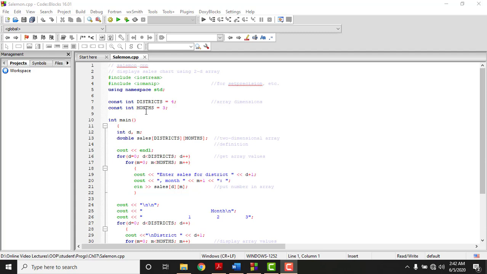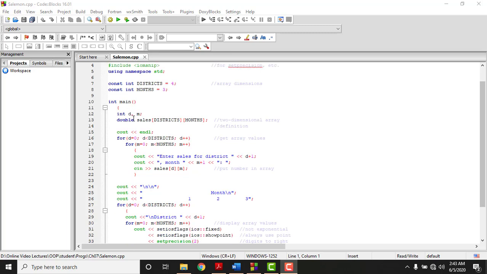That means we want to calculate the income for 3 months of every single store, right? Now these two variables will be used as the index of an array which we will be using in our main program. They become like global variables here, that means they can be used by any function in the program. Within the main program we have two variables, D and M. D defines the districts and M defines the months, right? And they will be used in our loop to perform the increment for the districts and for the months as well. Now we have defined the array here, right?